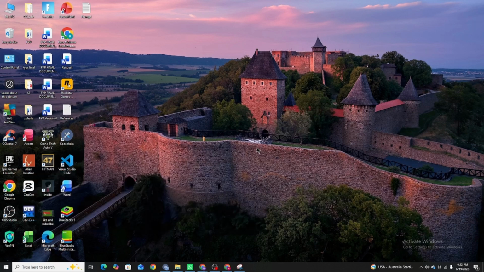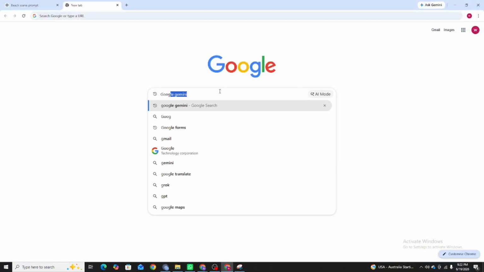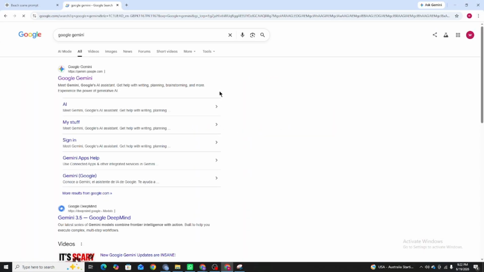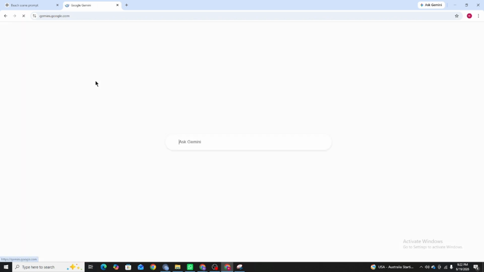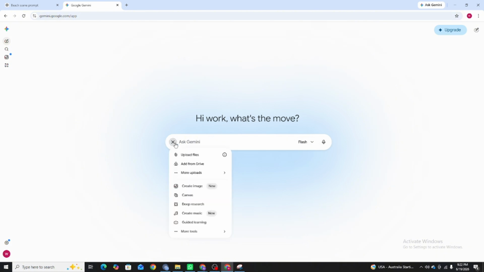Let's get started. First, open Google and search for Google Gemini. Then, click on the Google Gemini website to open it. Once Gemini opens, click on the plus icon on the left side of the chat bar. From the drop-down menu, select the Create Music tool.